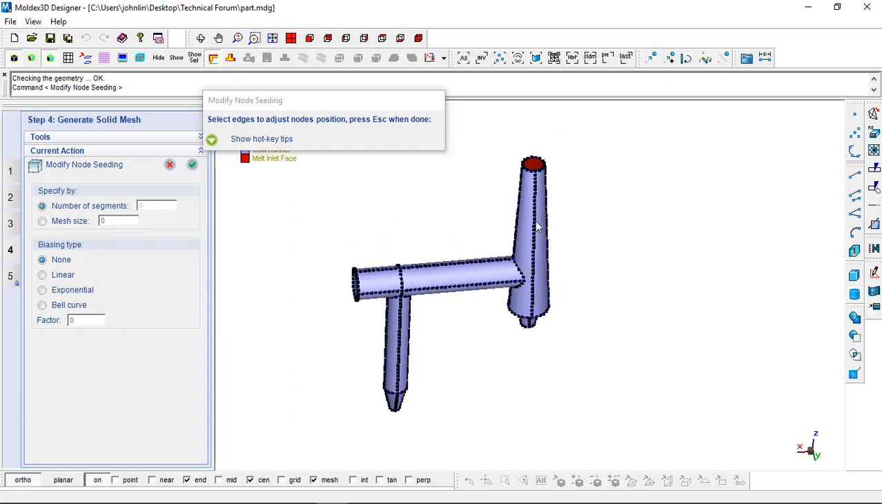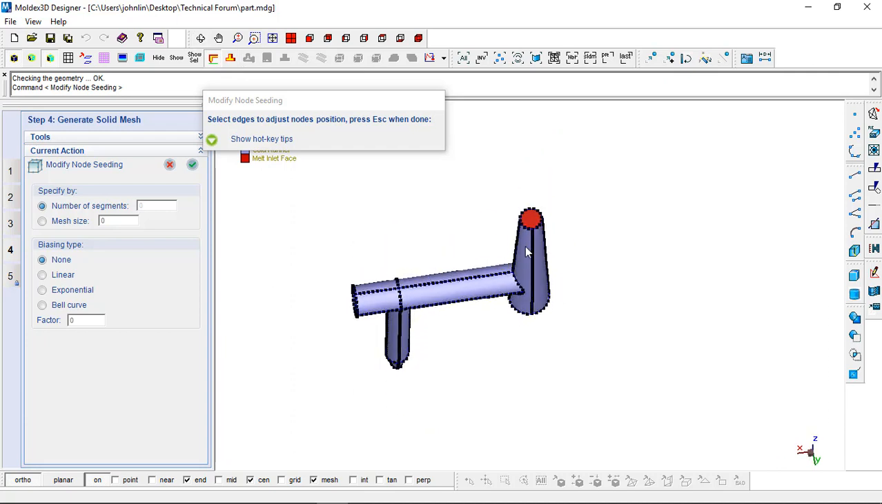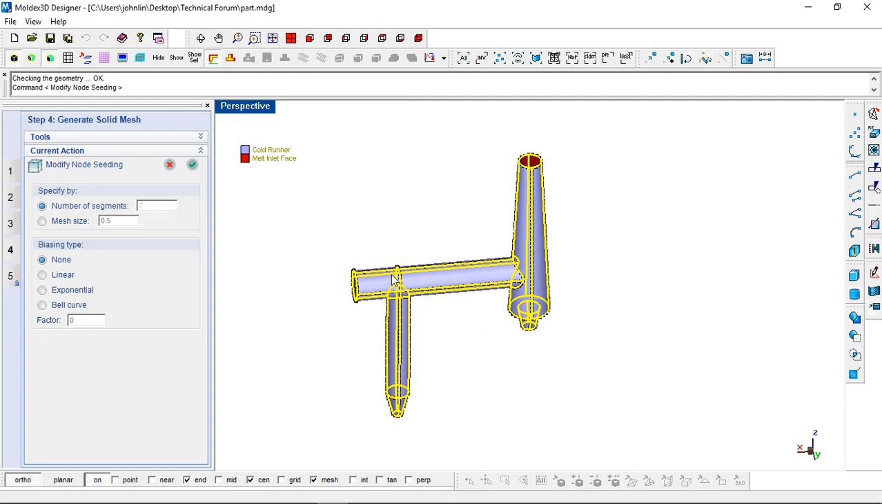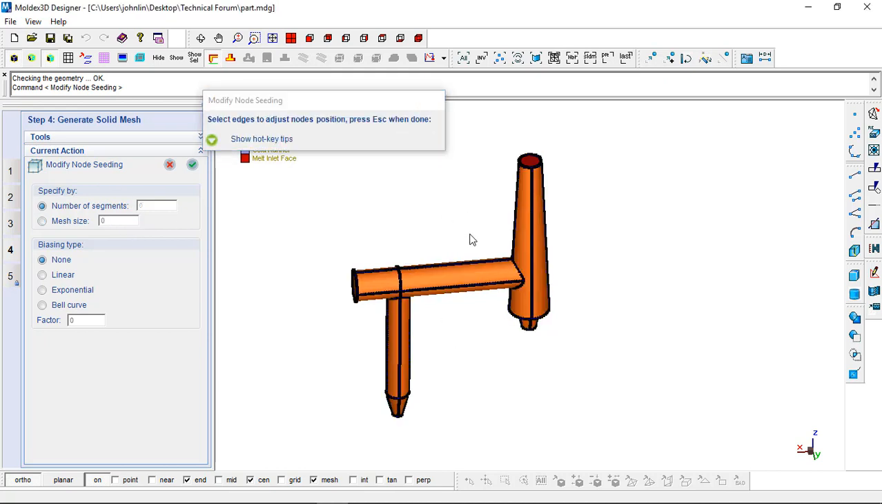On the runner, it is normally preferred to use an even denser node size than the part itself. So first thing I'm gonna do is to select everything on the runner and use a smaller mesh size. On the left, for the mesh size we can try 0.3, a smaller number. Alright, so now it is denser.